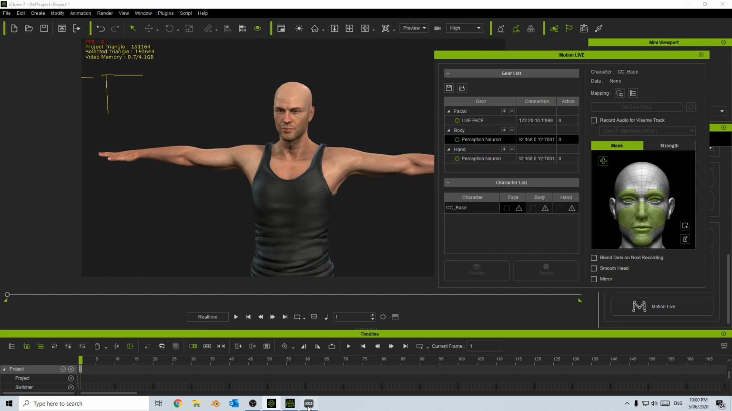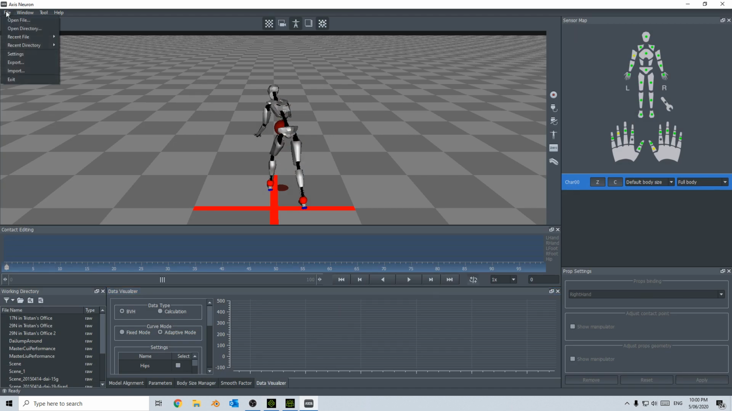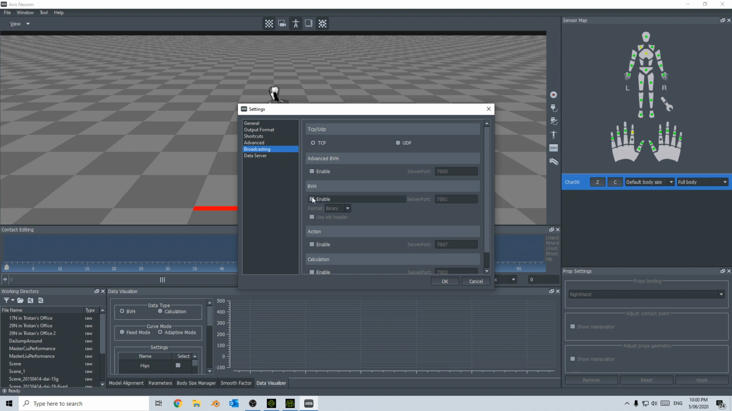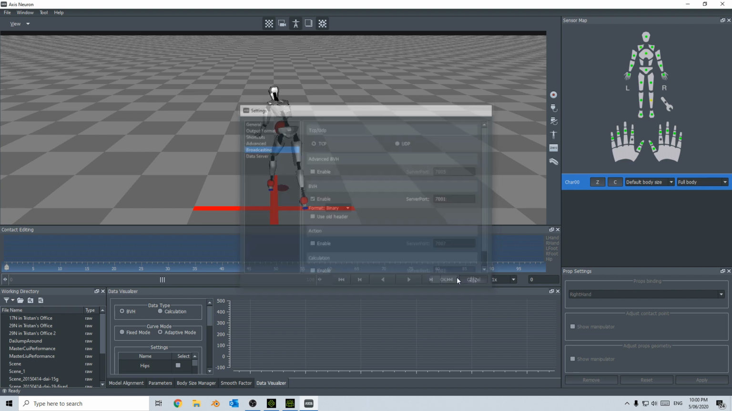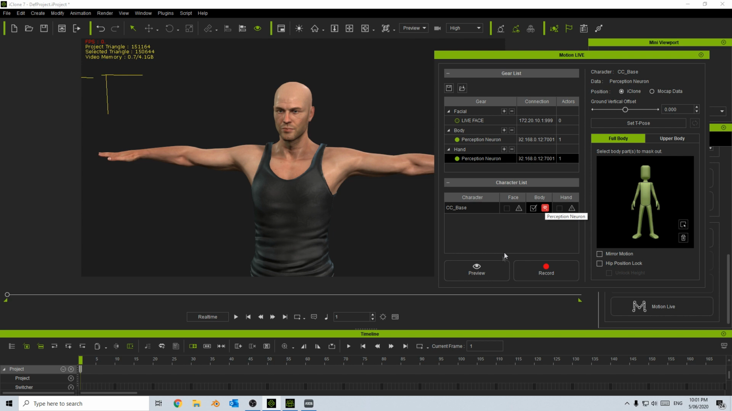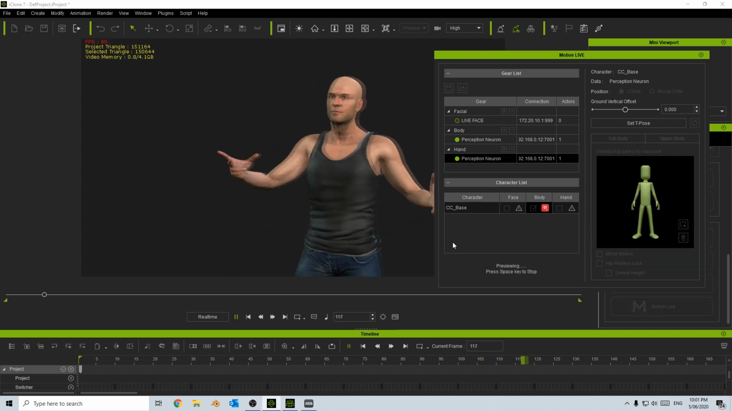cancel. So what you need to do is come up into Axis, File, Settings, Broadcasting, Enable BVH, OK. Come back into iClone, let's turn that on. Let's press the little triangle, Perception Neuron, Preview, Spacebar, and there we have it.